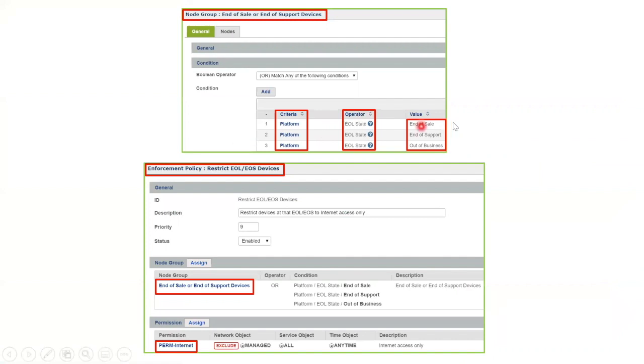So what you can do here is configure end of life states. You could say end of sale, end of support, or we even have an out of business category because we're tracking that. Once you group those together, then you assign whatever permissions you like. So in this example, it's internet only, or you can just say permit all while you're just monitoring or looking at devices that are end of sale, end of support that you want to proactively remediate before you get into too much trouble.